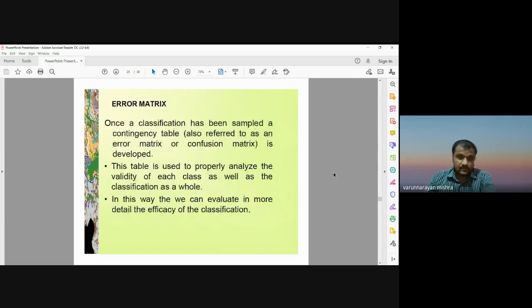So the error matrix is a method for accuracy assessment. Once a classification is done, we need to have the sampled contingency table, which is also referred to as the error matrix or confusion matrix. The confusion matrix is a type of table used to properly analyze the validity of each class as well as the classification as a whole. In this way, we can evaluate in more detail the efficacy of the classification.